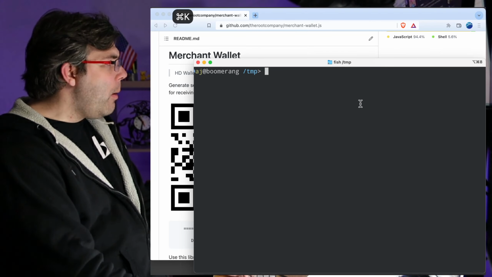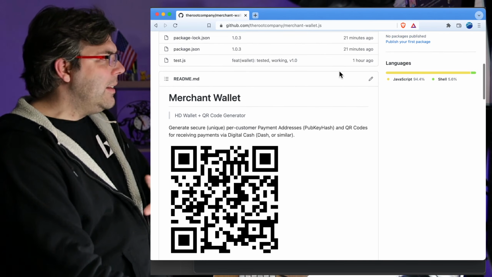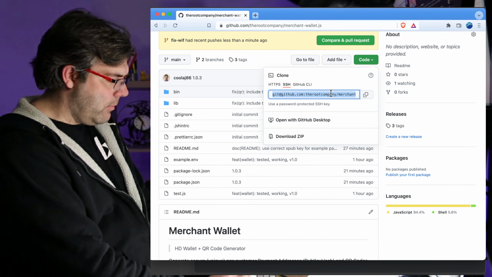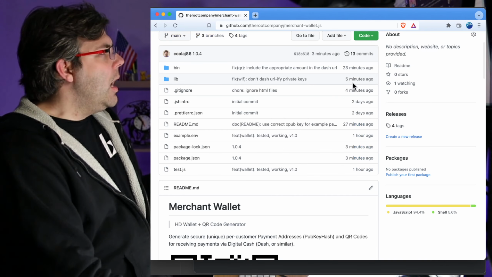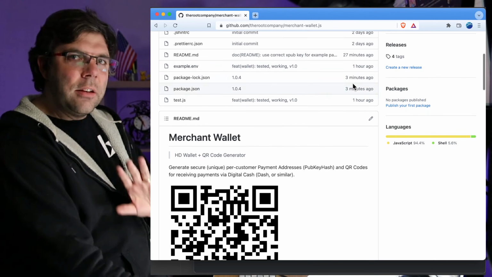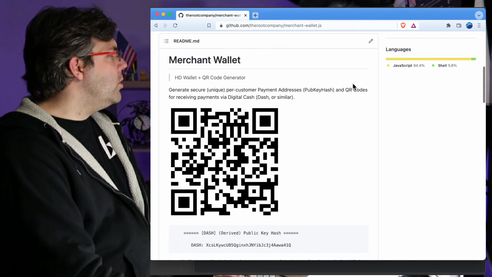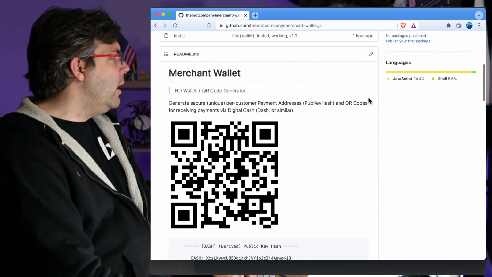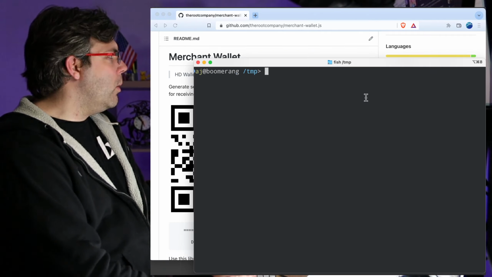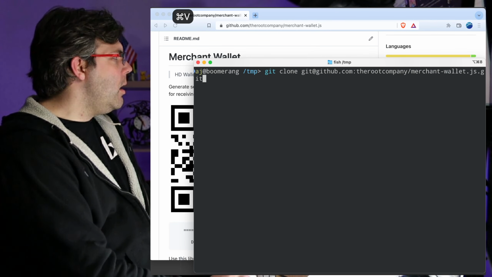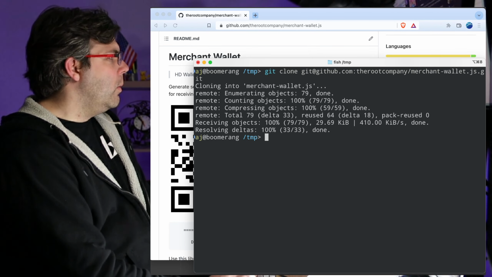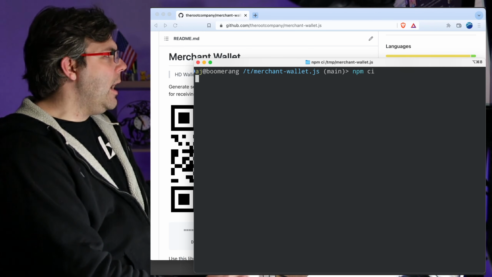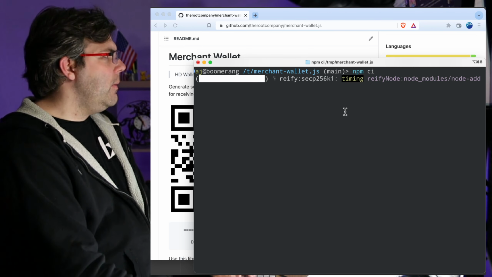Now, there are some other parts to this that don't exist yet, but this QR code bit is complete. So I'm just going to show you. I went up here and I'm going to clone the repository. I just copied it to clone it, and I'm going to show you how we can work with it. So first of all, git clone. This is a node project, so we do npm ci to install.